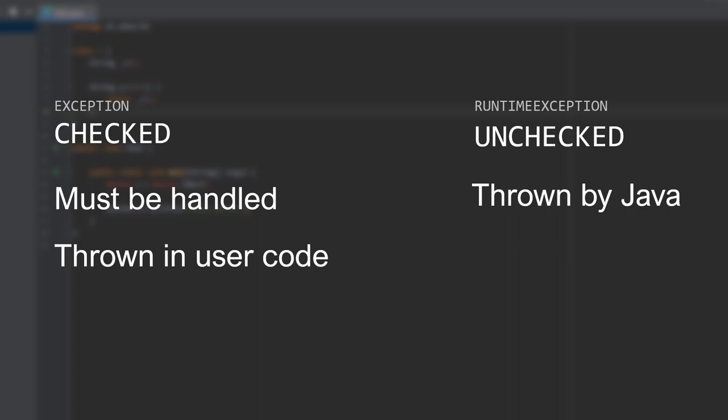In C#, all exceptions are unchecked. You don't have to handle them. They'll just crash the application if they occur and they aren't caught. So, how does the check system work in Java?